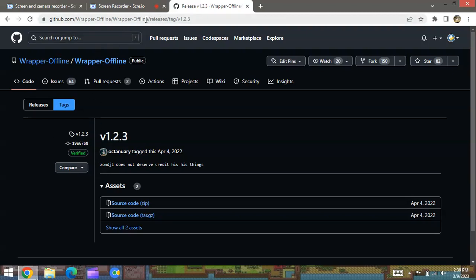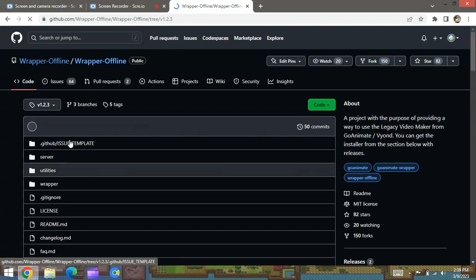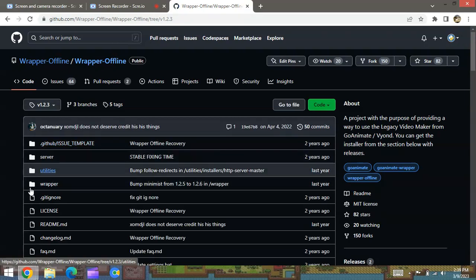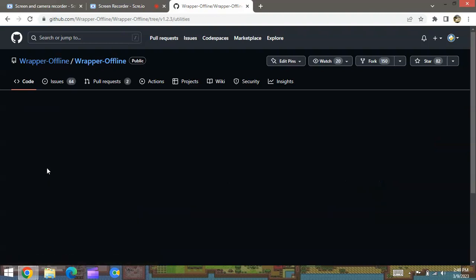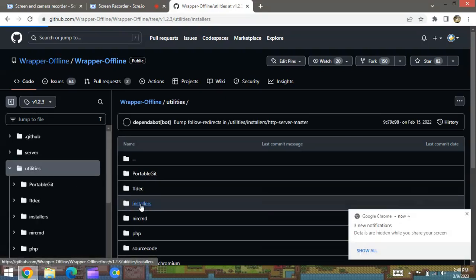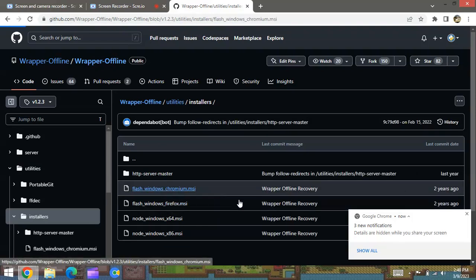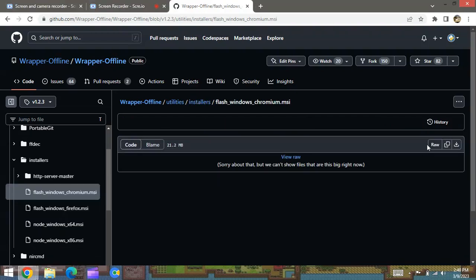And then we're going to replace the releases/tag with tree. What that'll do is get us into the older repo. So there you go, we're inside 1.2.3 now, the version obviously. And then we're going to go to the utilities folder, then the installers folder, and then click on Flash Windows Chromium.msi. And then click on the installer button here.